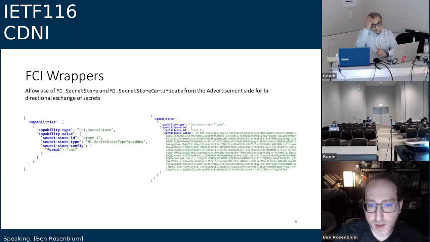And then to facilitate doing this in a bidirectional manner so that secrets can be shared from both sides, there are capability objects that wrap the MI objects. So the same functionality can be done from the downstream side via the FCI interface.